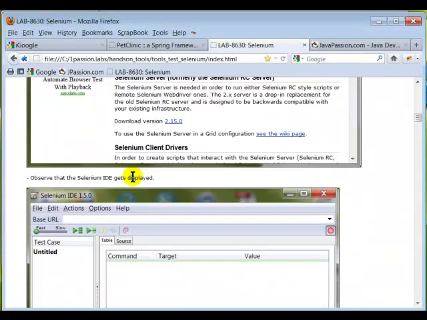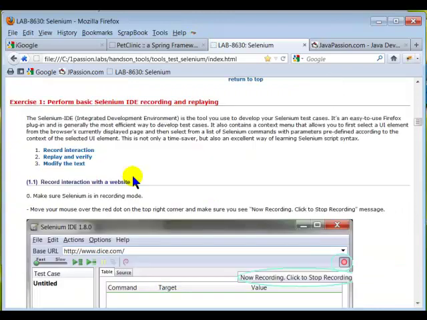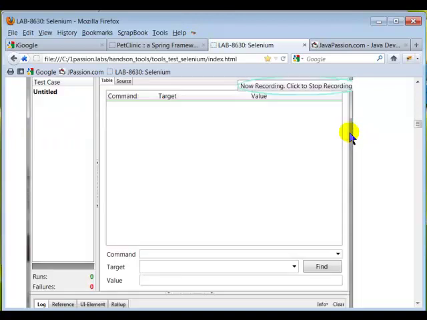All right, moving forward. Now we are going to do a very simple recording and replay. So we are going to start the recording. The way you can see whether recording mode is on or not is to hover your mouse over this red dot, and it will say "Now recording. Click to stop recording." So you just click this button to start and stop the recording.